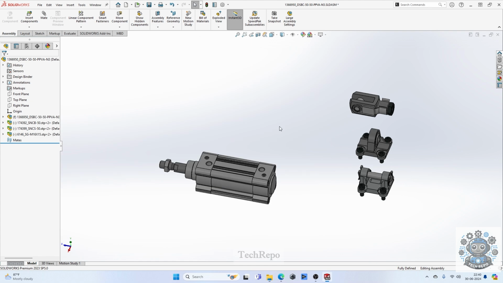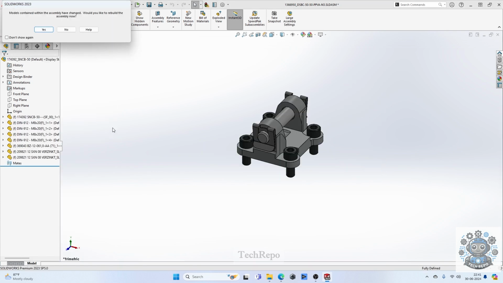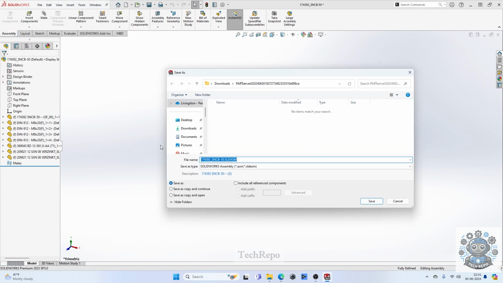Let me minimize this. Now what I also have to do is break the link for the STEP which I have already indicated. So you can just right click and select break link. If you don't break link, it will be basically linked to the STEP file that you already had, and in case you replace the file, you will be able to automatically update the features.